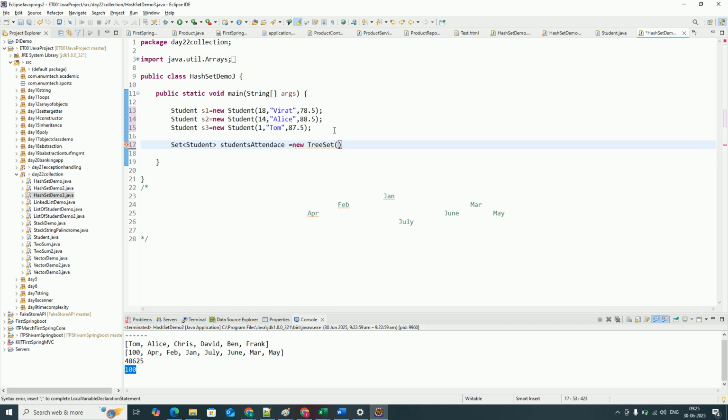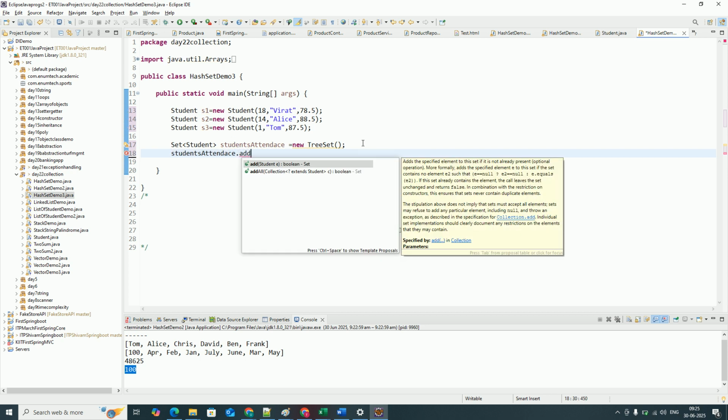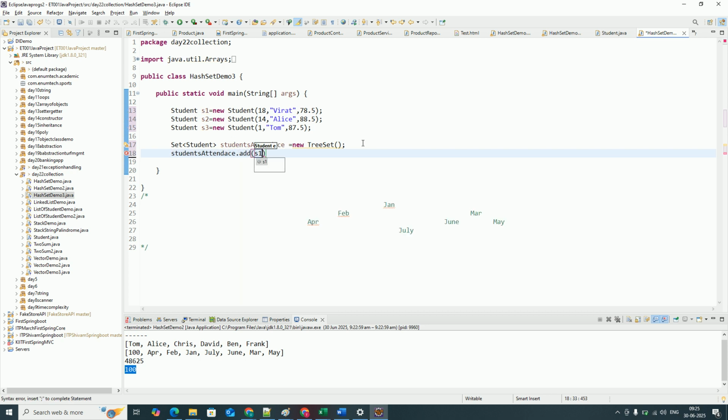So now in this students attendance set, I will try to add S1, right? So now who comes at the root? Who comes at the root? It's a tree, right? It is at the root. Correct? Making sense to you all?